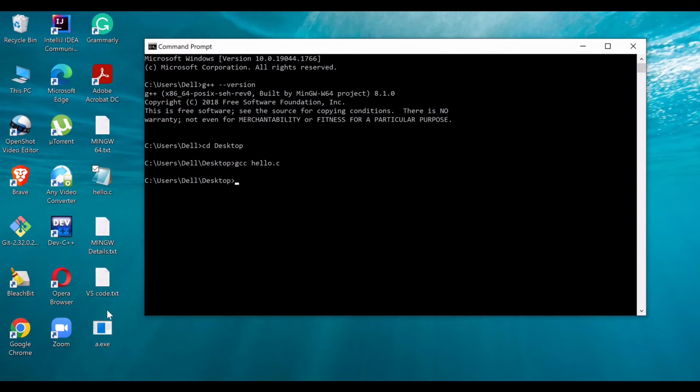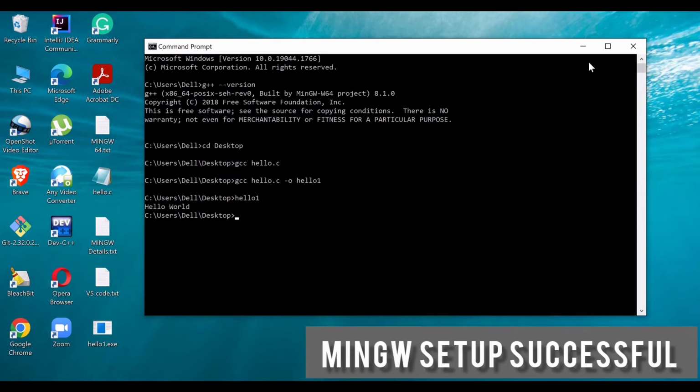If you want to give a name to it, you can do it like gcc hello.c space -o. You can give a name to the .exe file like hello1. Now you can see that the exe file is created with the name you have given. Now let us run it. Hello1. Yeah, the output is printed, hello world.